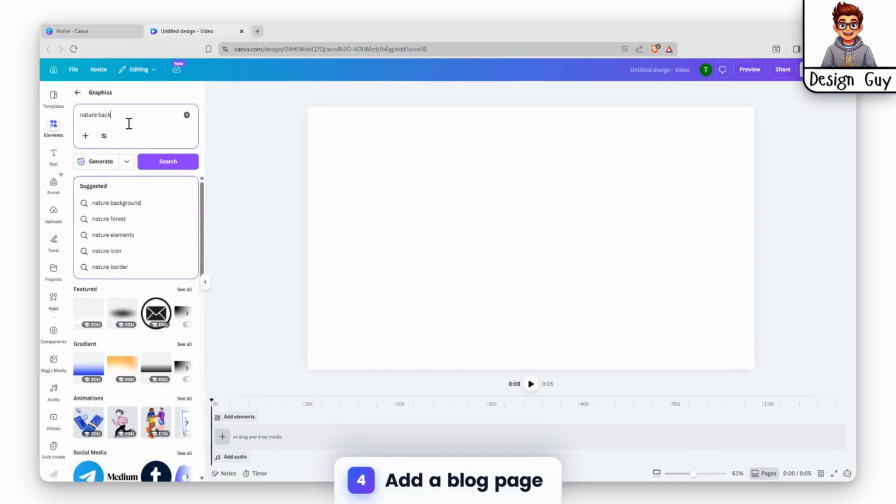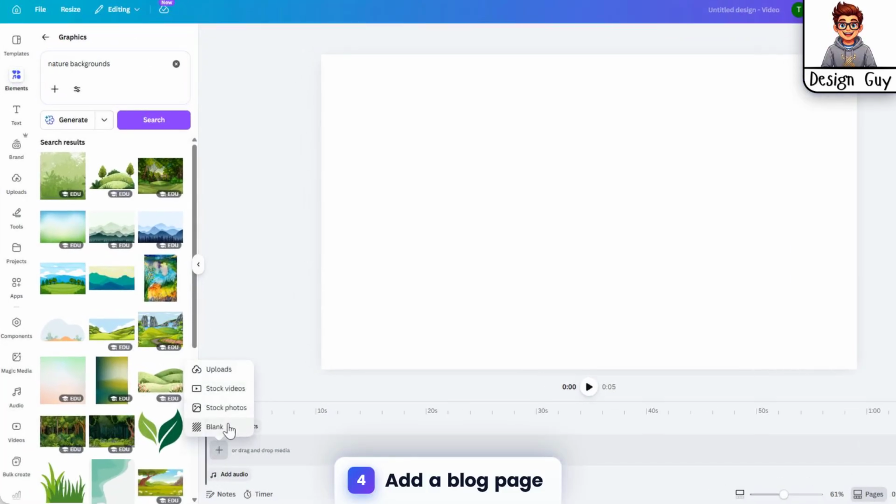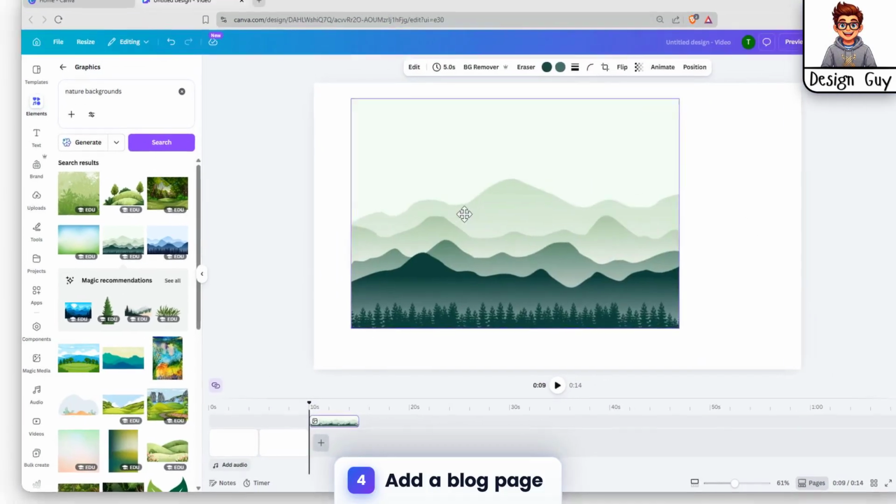Next, click to add a new page and select the blog template. Name the page Blog to organize your content. This sets up your site for easy posting and management of blog articles and updates.